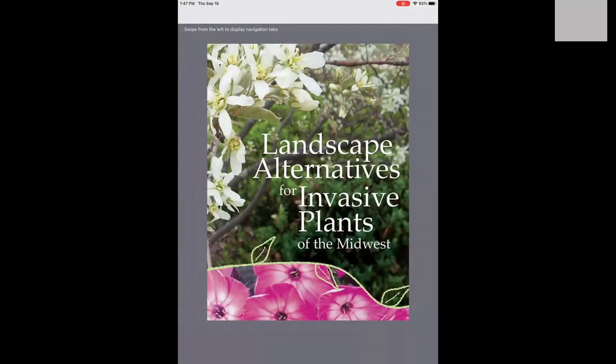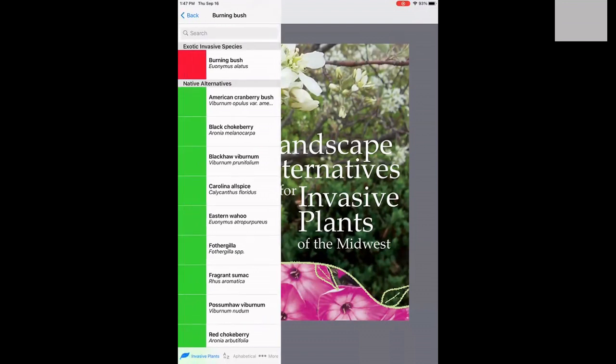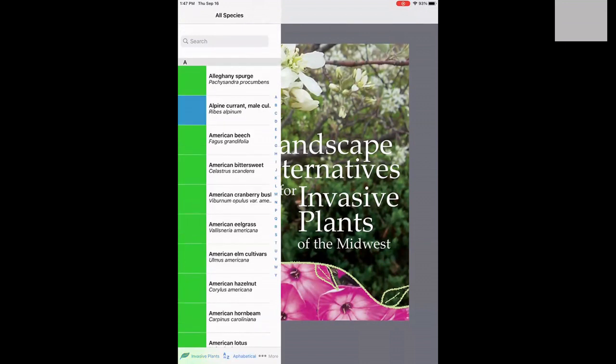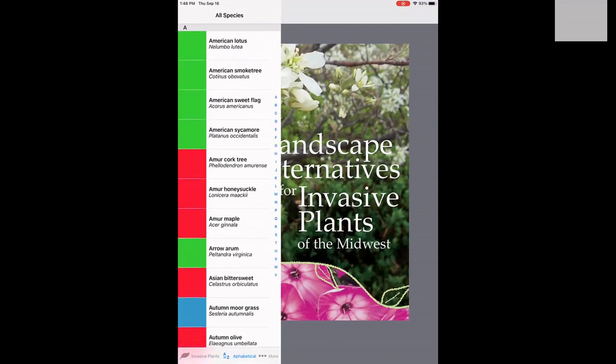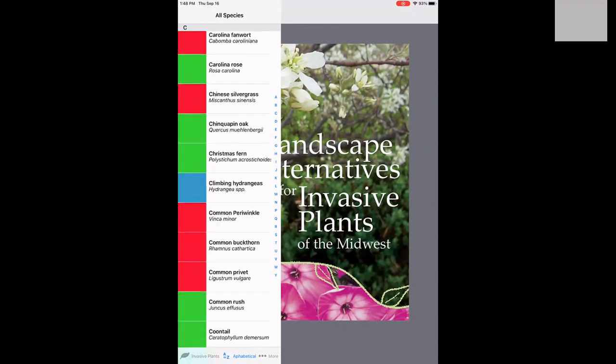The last thing I want to show too, so this is a little bit different than the navigation on the Android version. There's a button here at the bottom, beneath whatever menu you're on, that says A to Z alphabetical. Whenever you press that, it brings up every species in the entire app alphabetically by common name. And you just need to use the tile color to know whether it's green, native, blue, exotic but not invasive, or red, invasive. That's just another way to use the app.